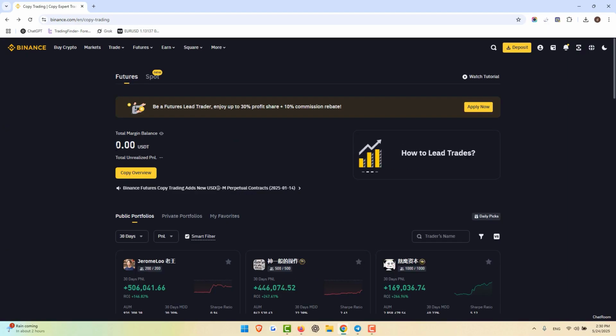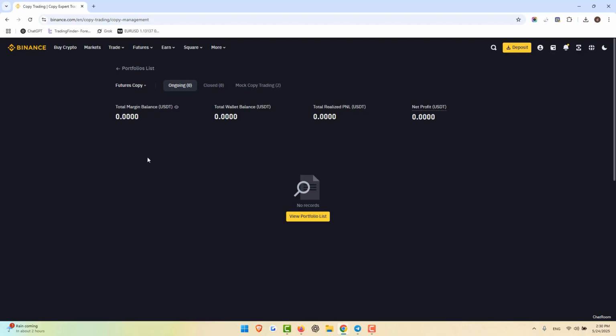Next, your copy trading account balance and the amount of profit and loss will be displayed to you in this section. Additionally, various plans and more information related to this section will be displayed to you. And by clicking on the copy overview option, you can view the details of your copy trading account, total balance, wallet balance, your profit and loss, and your net profit.